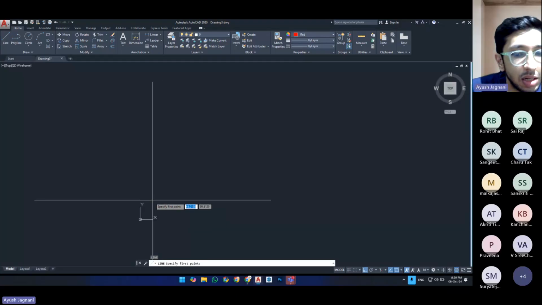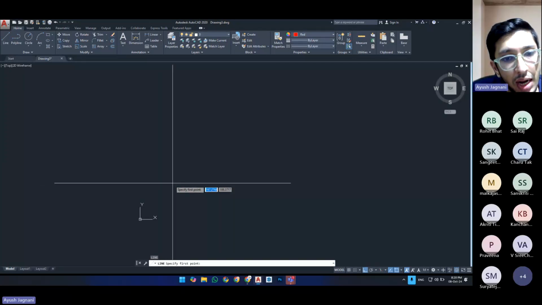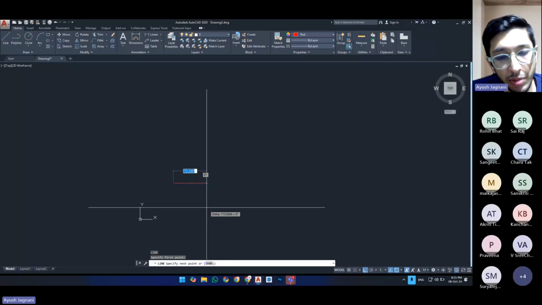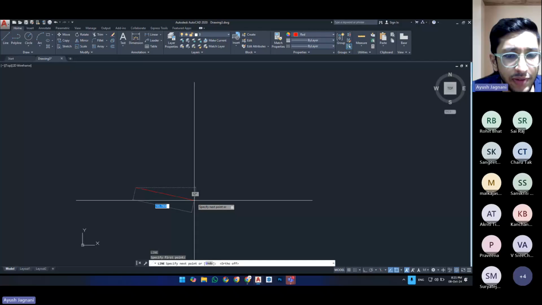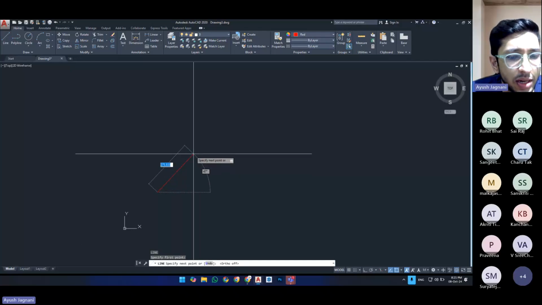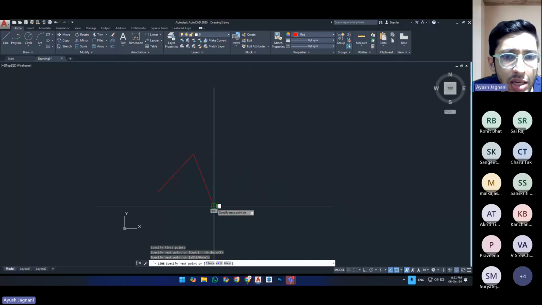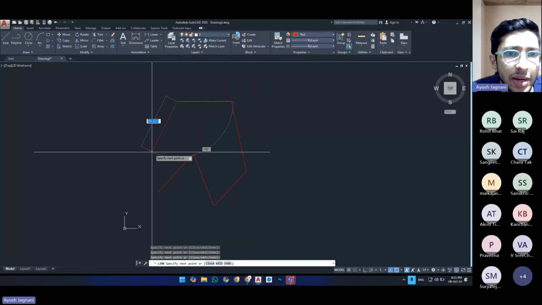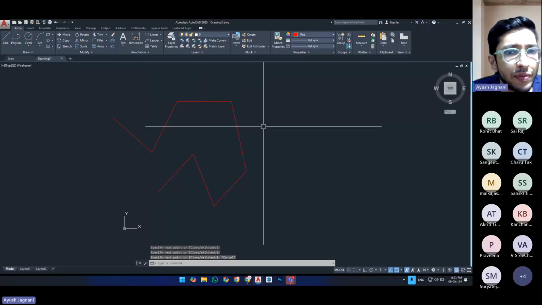So I type L, enter. It is telling me to specify first point. First point is a definite input because I need to click on a point. Hence, I'm not going to use my keyboard anywhere and I'll simply click and the line is made. Now it is telling me to specify next point. I can specify the next point. It is again telling me to specify next point. So I can keep on going, making multiple lines as many as I want. Once I'm happy with it, I'll simply press escape to exit the command and I've made a series of lines.